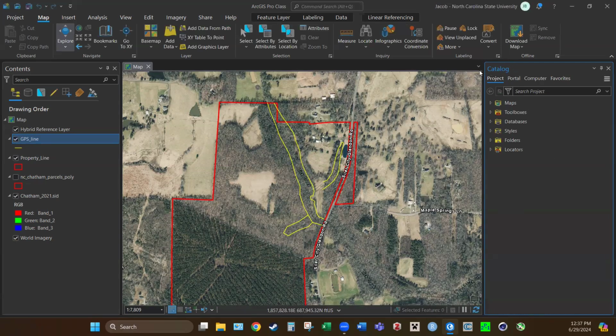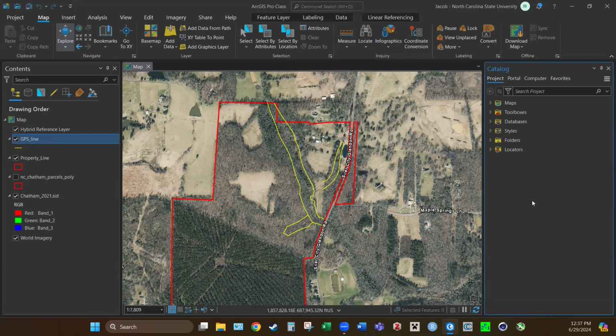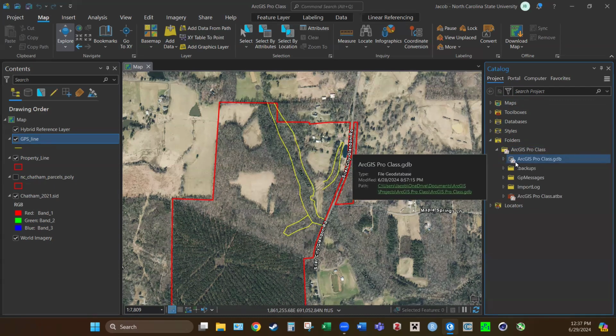If you open up your catalog pane, remember that you can type that in the search bar up here if you don't have it, and then you can put it on the right side of your screen, that's just how I like it. Go to Project and down to Folders, click the little arrow to open it up, and you can see a folder for the individual ArcGIS Pro project you've opened. Then you can see this little symbol with the house, and it has the name of your file .gdb. That GDB stands for geodatabase, which is where all of your shapefiles and stuff are held.